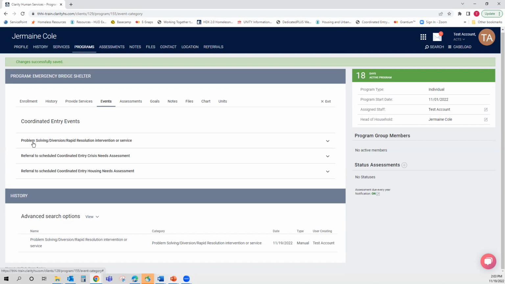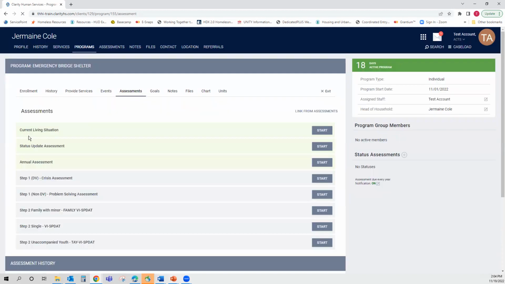If the household you were engaging with was a non-DV household, you would have completed the problem solving with them first. If it was a DV household, then you would have completed a crisis needs assessment. Whichever assessment was completed in the assessments tab, you need to make a record of that in the events tab, and that's it. Remember, once the assessments have been completed, at least monthly, you should be going in and recording a current living situation to show where the client is currently at.